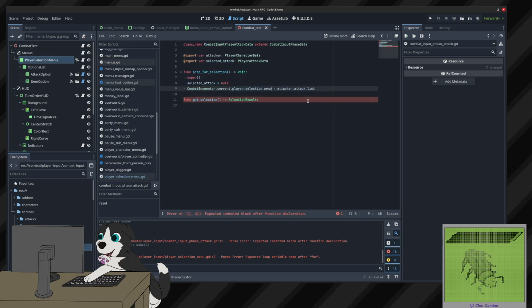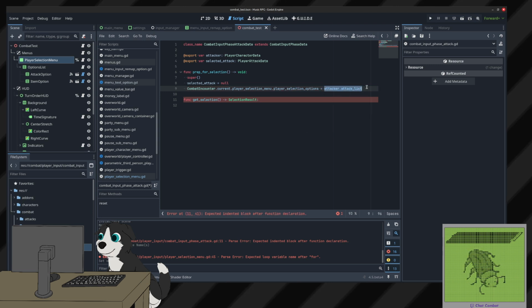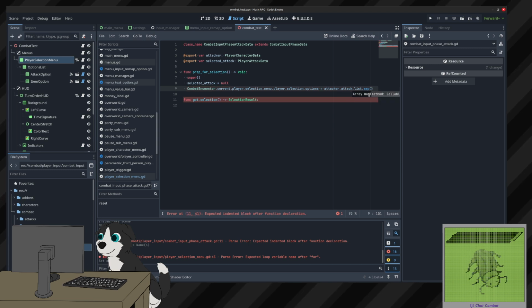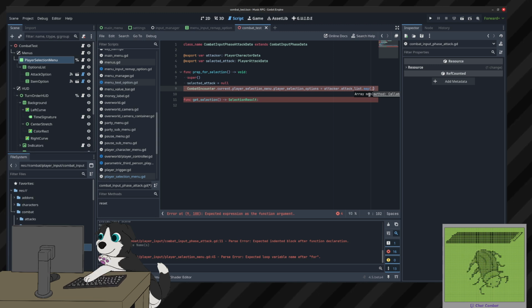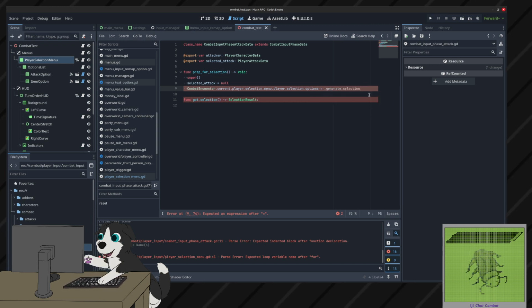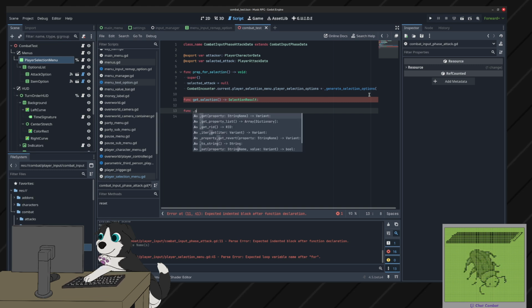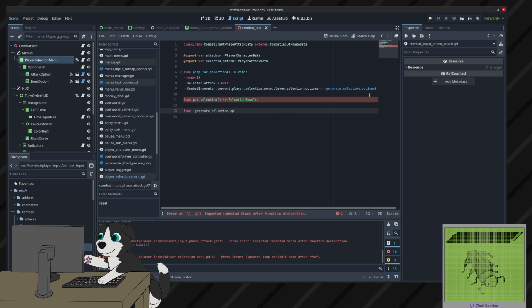can grab this dot selection options, which is the attack list dot map, to generate selection options. Generate selection options.